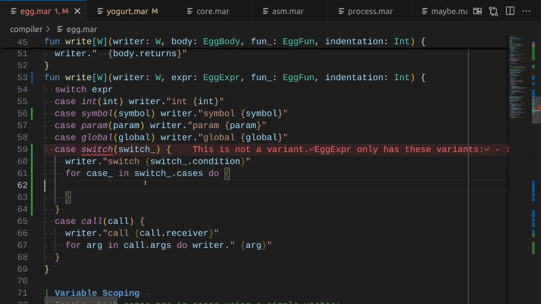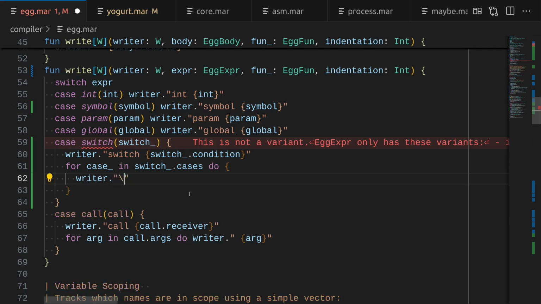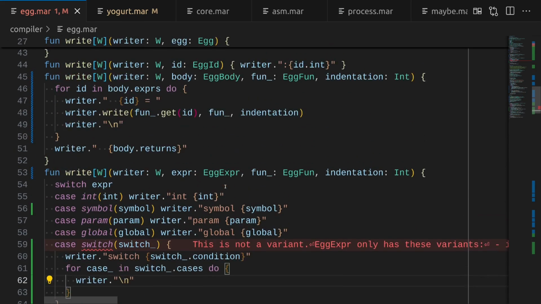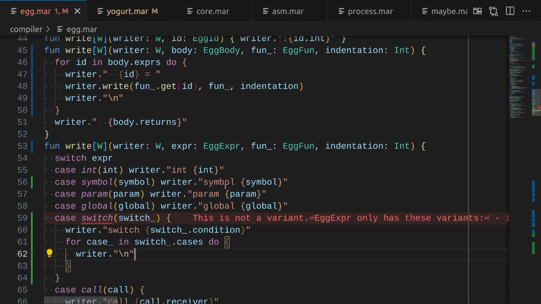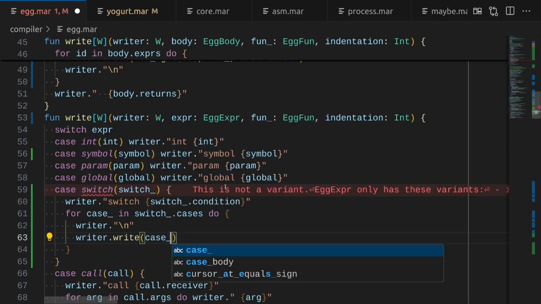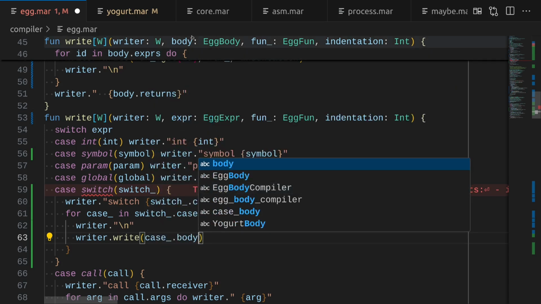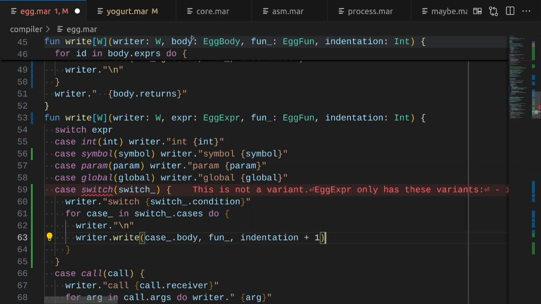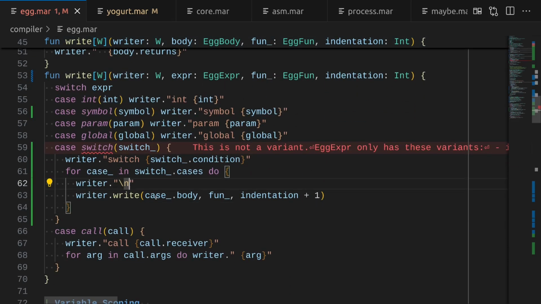And then in a switch, we also write new lines and the body. So k is the body, that's right here, and the fun and indentation plus 1. Oh right, also the variant. That's pretty important. Case symbol, colon, new line. Yeah, like that.